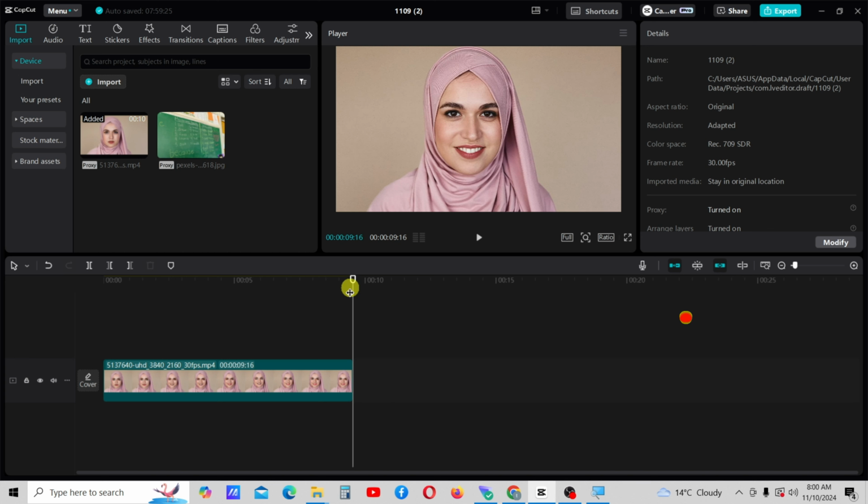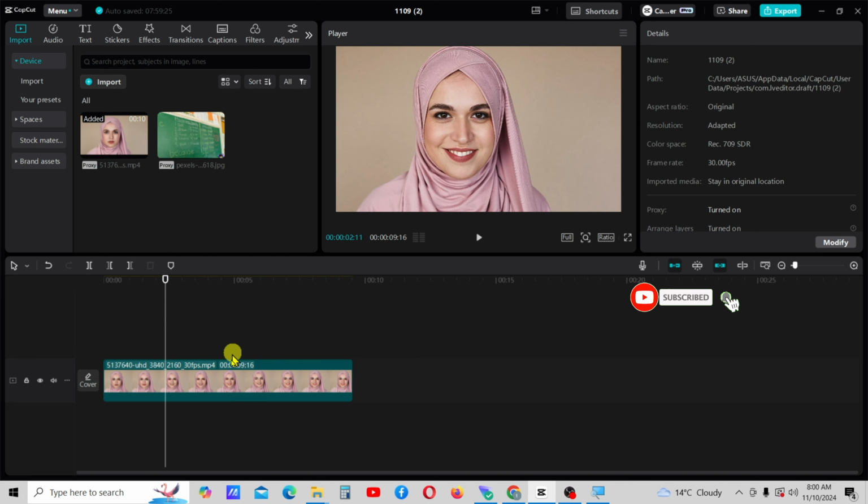At the bottom, you will find the Arrange Layer option. Toggle on the Arrange Layer option to gain more control over layer arrangement tasks. I have already toggled on the option here. Save the settings. Now select the video and go to the Remove Background tab under the Video tab.